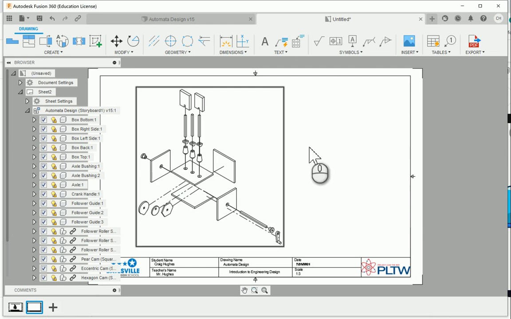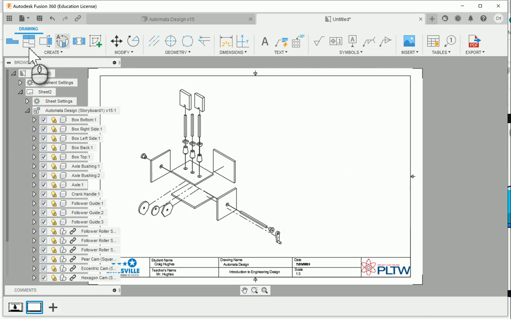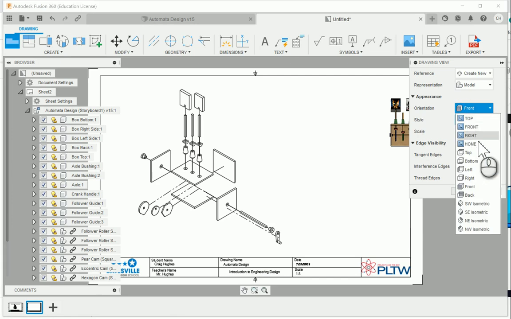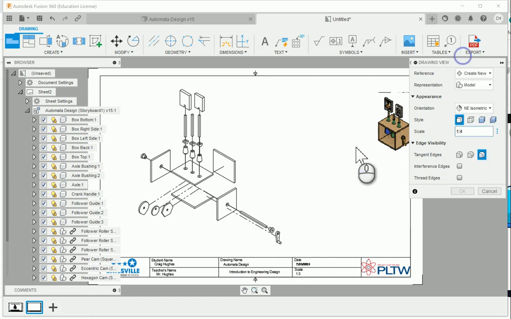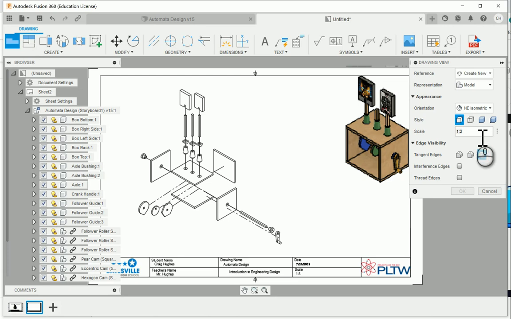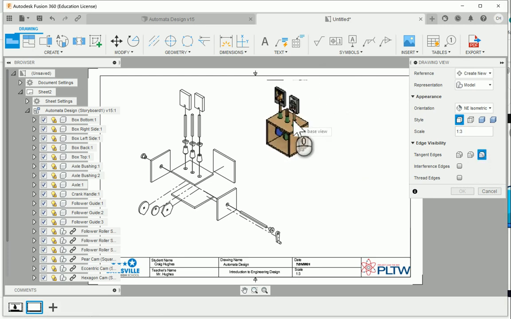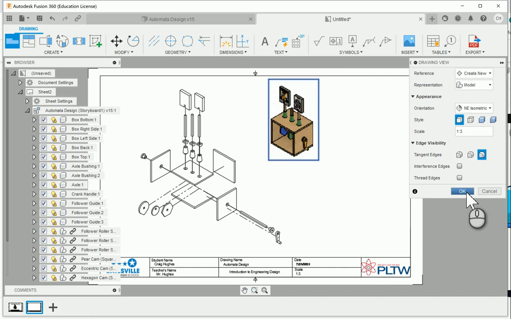So here are all our parts. What I usually like to do as well is create another base view, and put a northeast isometric view right here. Let's try 1/2. Looks like it's going to be pretty big. Let's try just 1/3, and then say OK. I'm going to leave some room for my parts list. The isometric view I tend to like to shade, and then say OK.